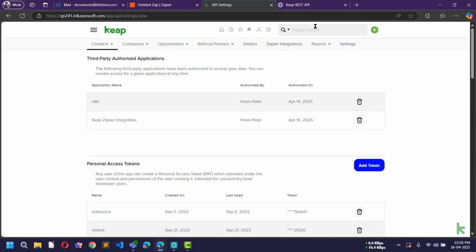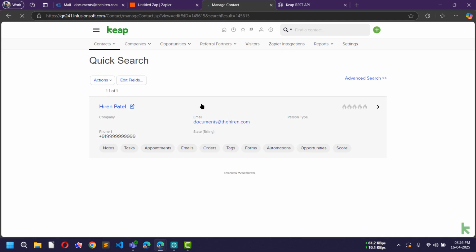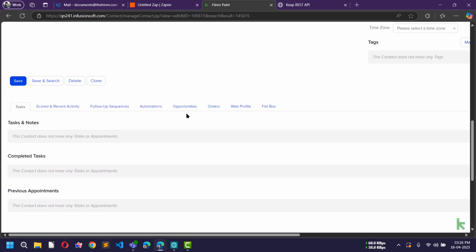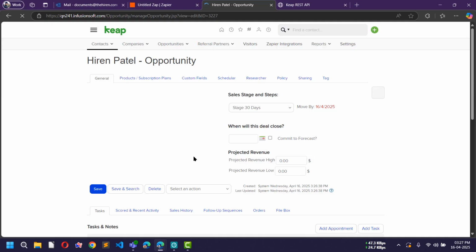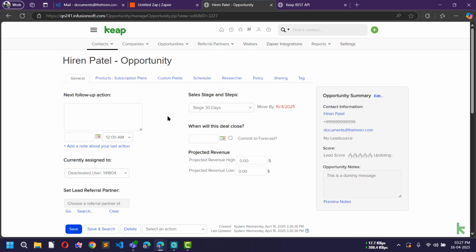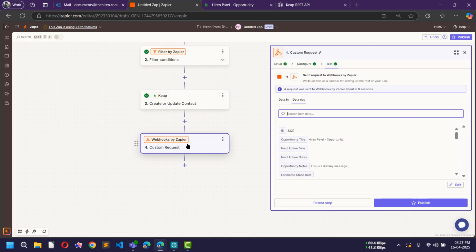Now let's check again here, documents@thehidden.com. Just open this contact and go below to opportunity section. Now here you can see a new opportunity has been created with the name Hiren Patel opportunity. And if we click on edit, then here this is the stage and this is the opportunity notes. So this is how we can use a webhook to send an HTTP request directly from Zapier.